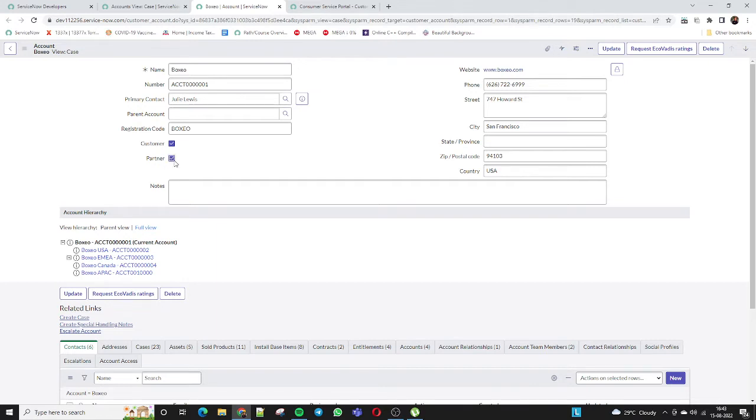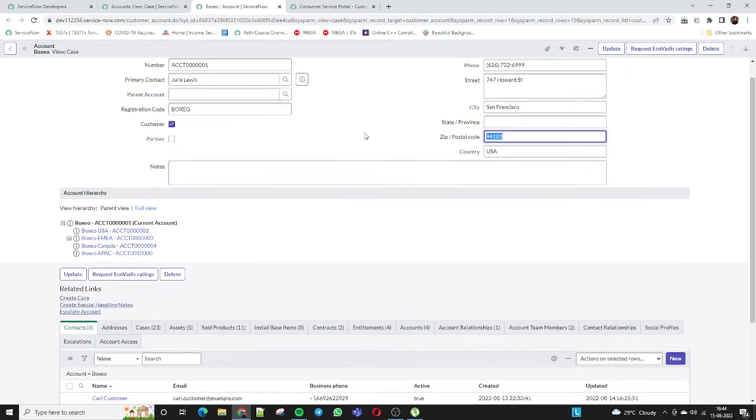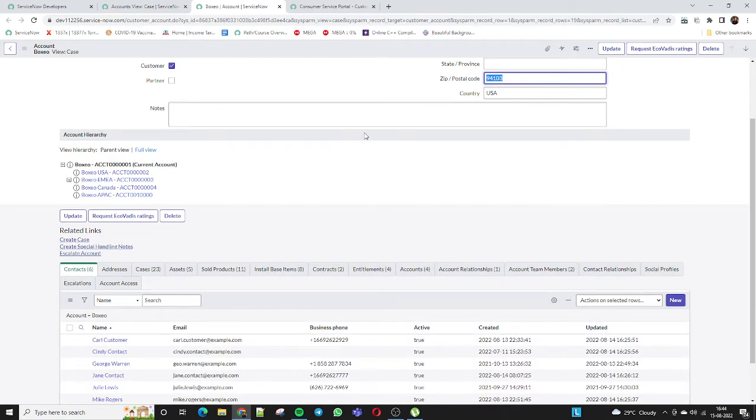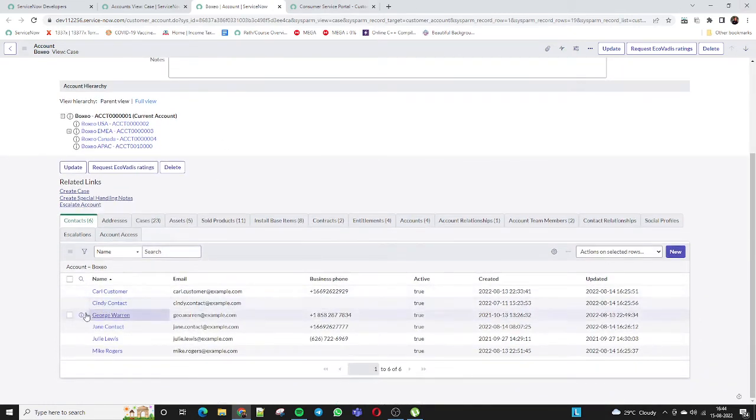If it is a partner, we check the partner box. If it is a customer, we check customer. This is the phone number, this is the address of the partner, city, province, zip code, each and everything is mentioned under the account. Now, as I told you, each account contains contacts. Contacts mean who is the primary contact.